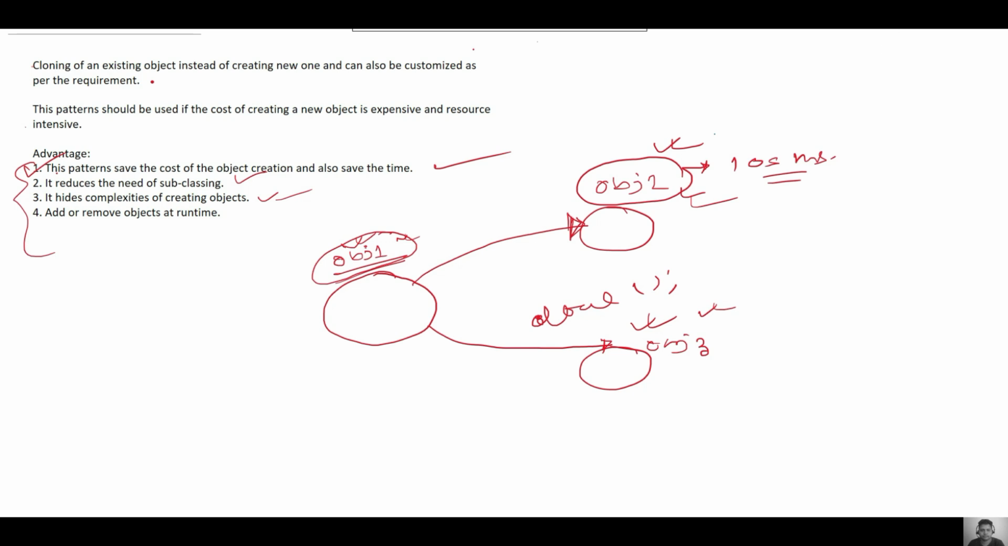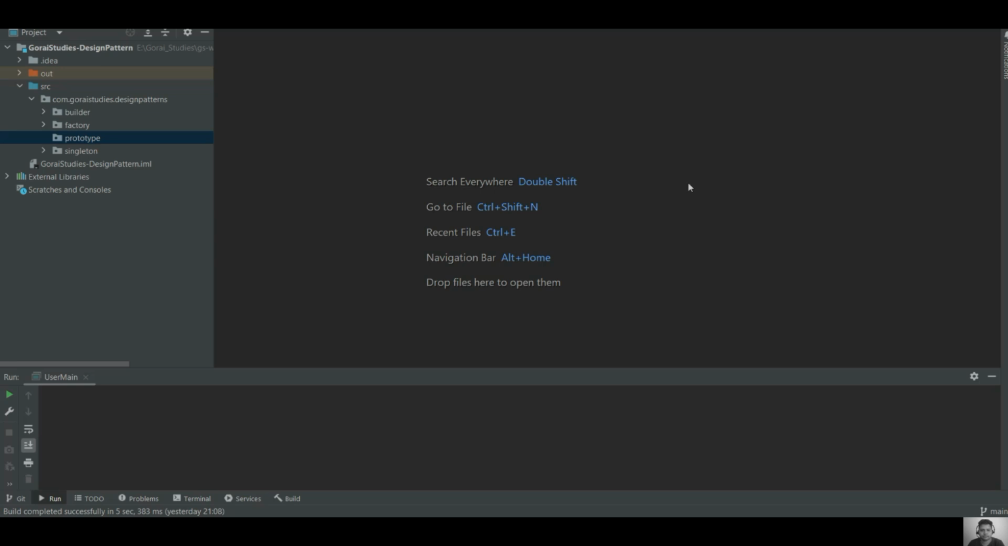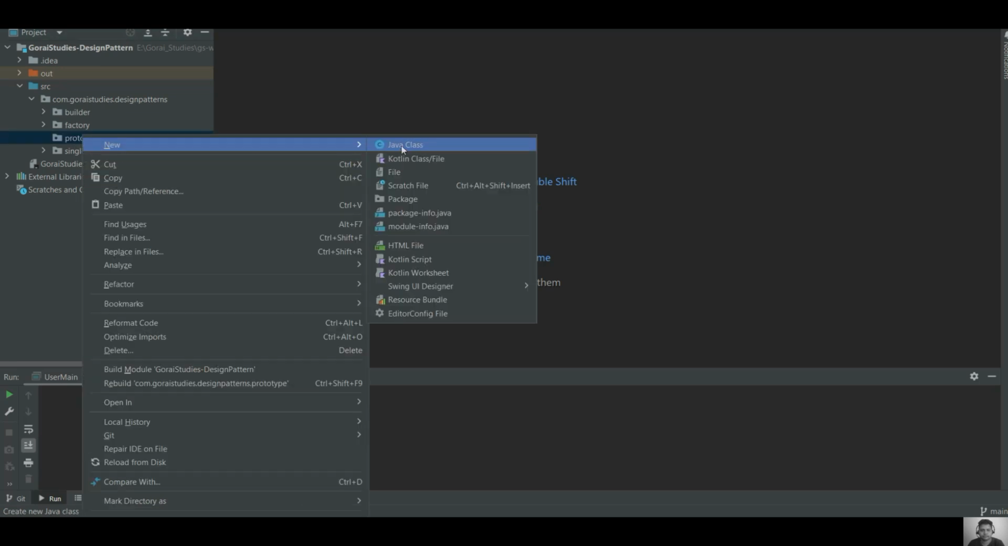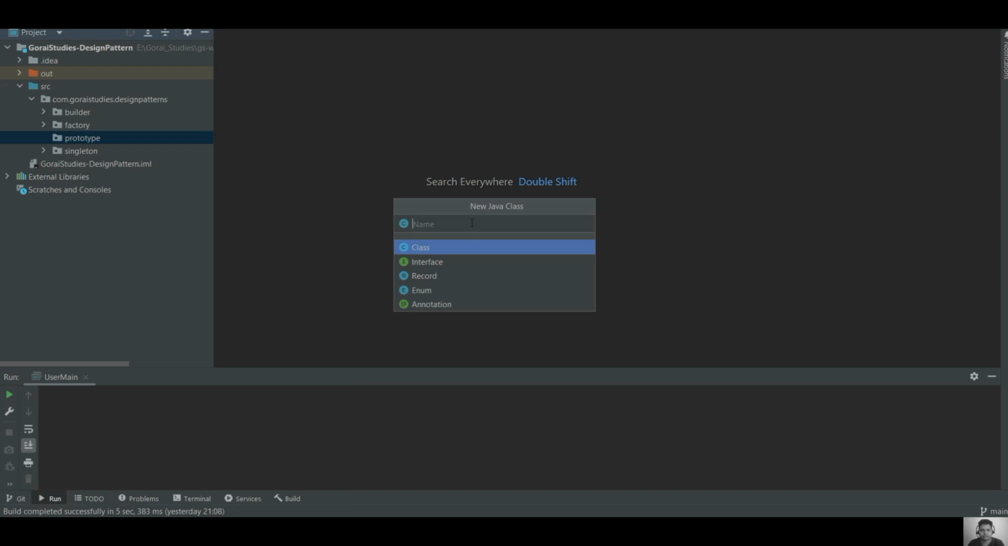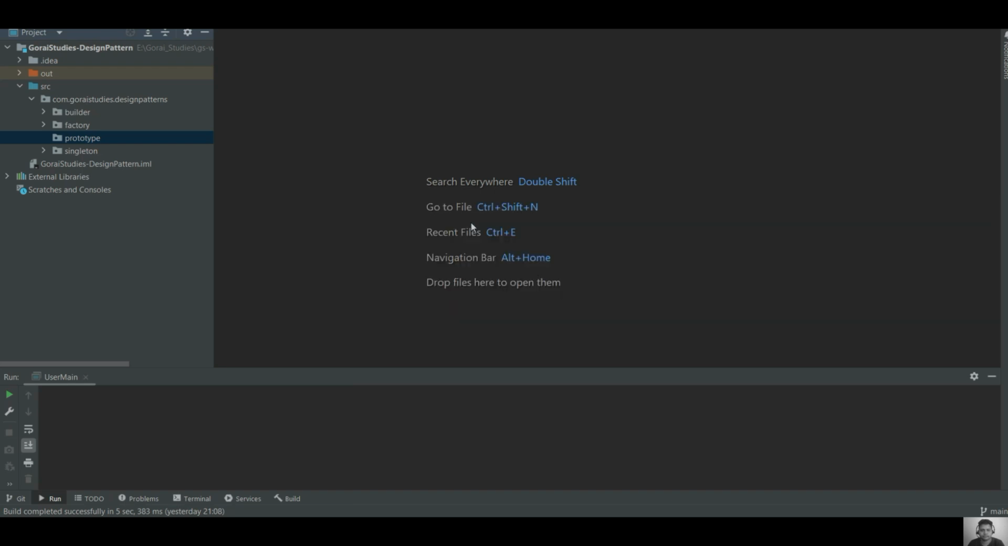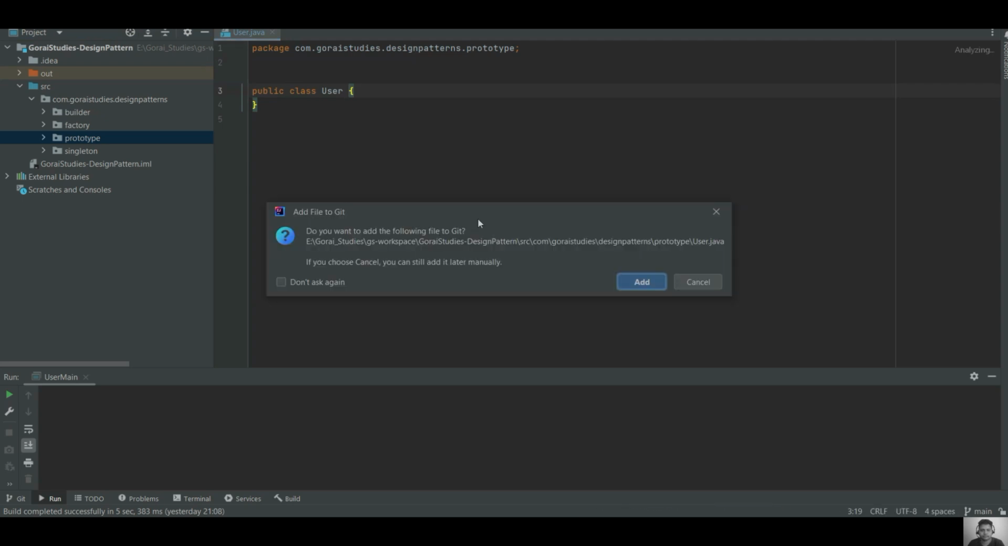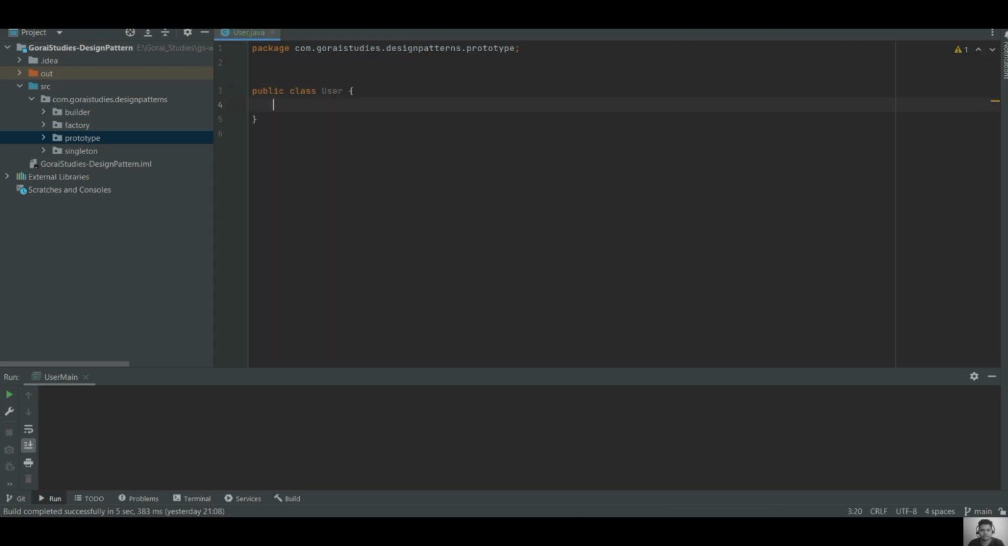Okay, let's understand this concept through coding. This is my IntelliJ. Under the prototype folder I am creating one class, and I am giving the class the name User. Now I am taking one field inside it, a private String userInformation. So let's create the getter and setter for that.